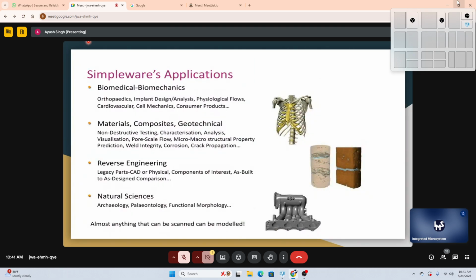Now, coming to the application areas again. In yesterday's and the day before yesterday's sessions, we discussed biomedical and biomechanics. And tomorrow's session we shall be discussing cardiovascular and any vascular or soft tissue segmentation, the modeling of such tissues and the measurement.